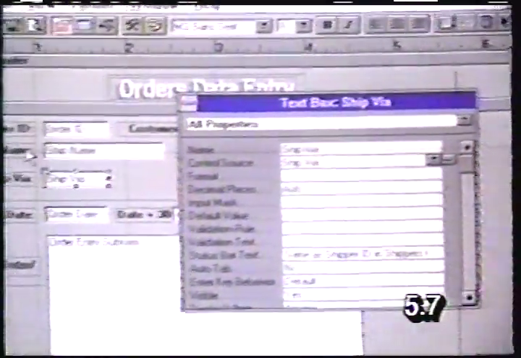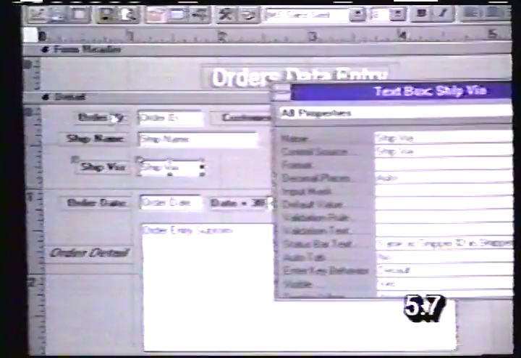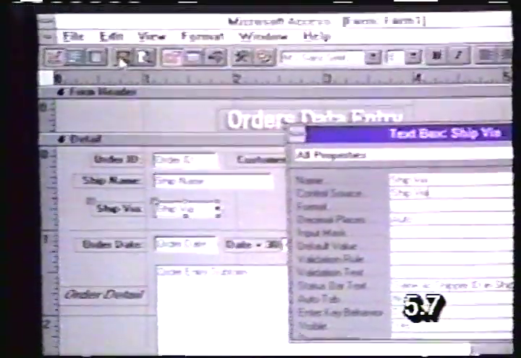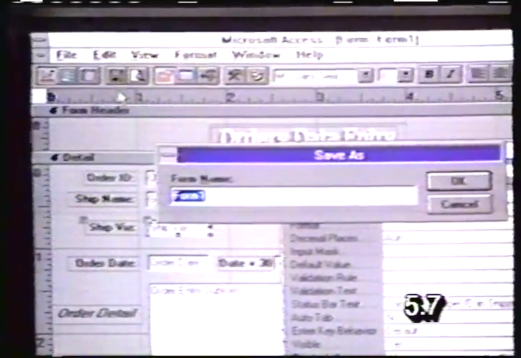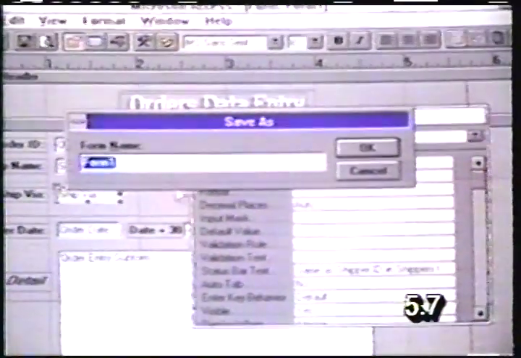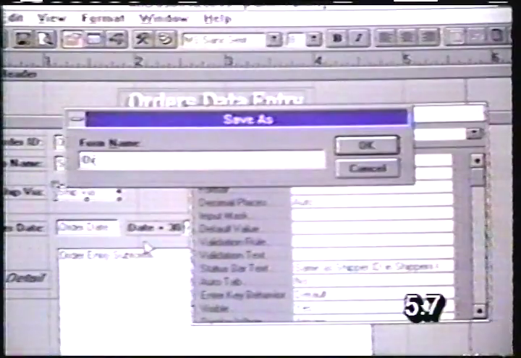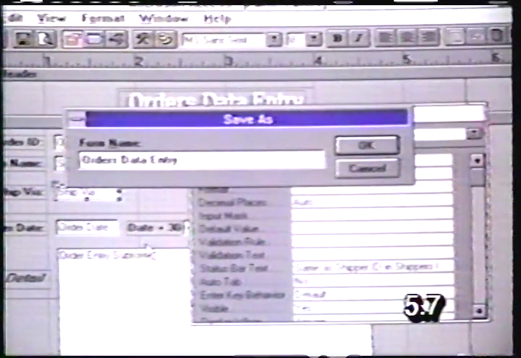I've worked quite a bit on this form. I'm not ready to exit it yet, so I'm going to come over here and click on the Save button so that I can save this form without exiting it. It doesn't have a name yet. I'm going to call it Orders Data Entry. We named our subform earlier, but we never named our main form.